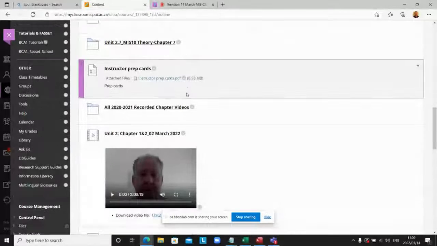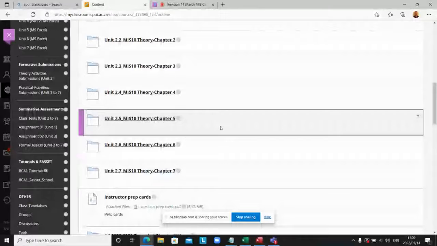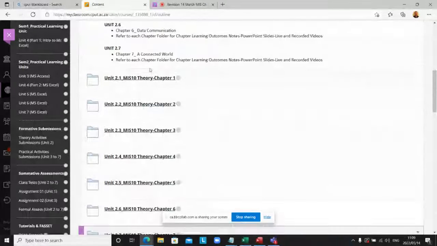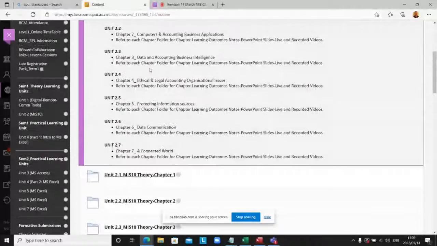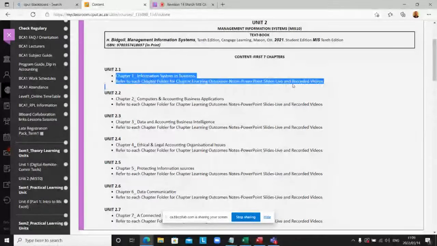If you scroll a little bit up, let's go to Unit 2.1, which is chapter 1. There we go. In each and every one of those, 2.1, 2.2, and 2.3, you will find your notes and slides of chapter 1, chapter 2, and chapter 3. So those are the first 3 that we're doing.